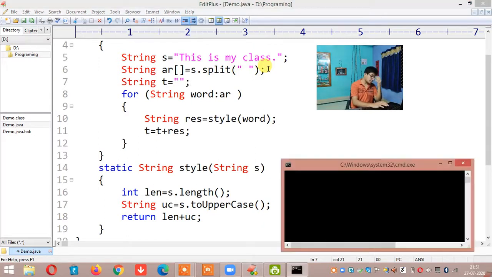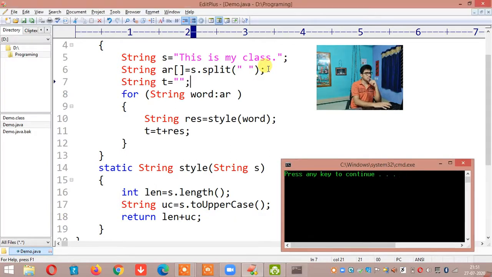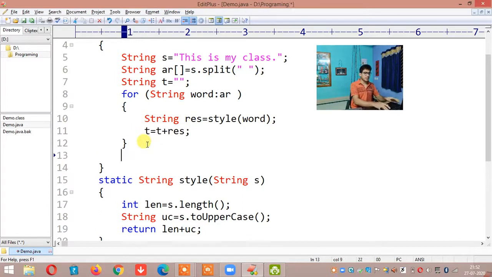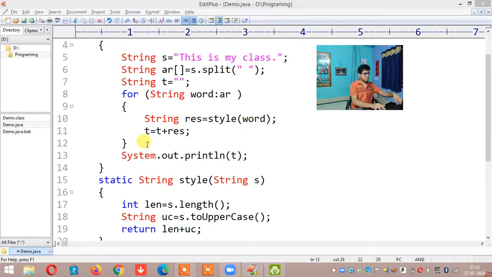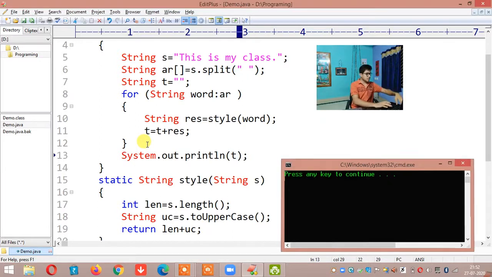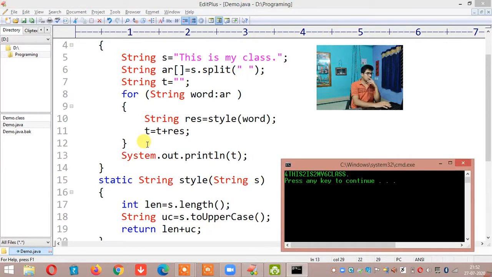Let's see. Okay, so we are not getting an output. Why? Because I have stored it to t, but I have not printed t. That's why in the main method I will tell System.out.println, print that t. Okay, as you can see, we have: for this 2 is to my 6th class.